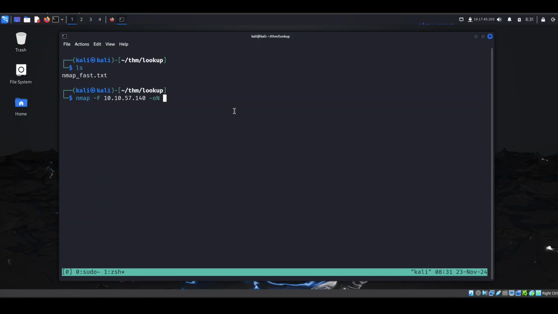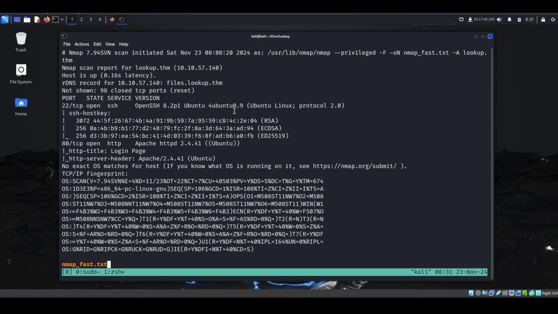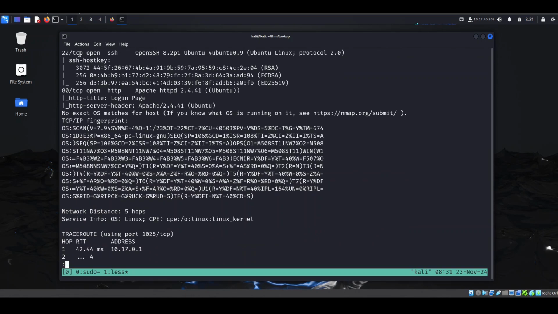We are going to output the results of the nmap into a file named nmap-fast.txt. We also supplied the -A flag for an aggressive scan so that for the services or the ports that are detected, we can see what services are running on those ports, and also what version or whatever we can enumerate about those services. So let us take a quick view at the results. Here we can see we have port 22 open and port 80 open, nothing special.